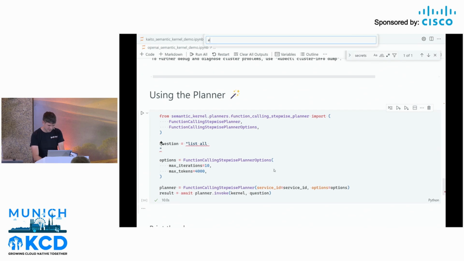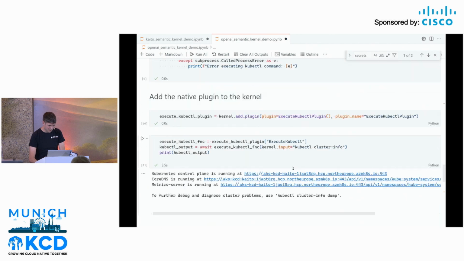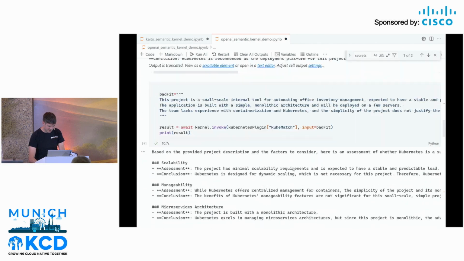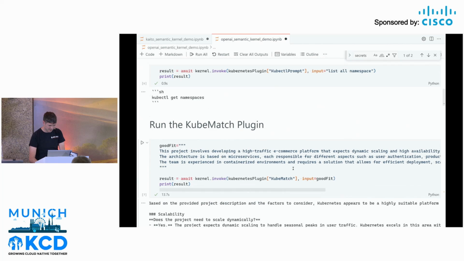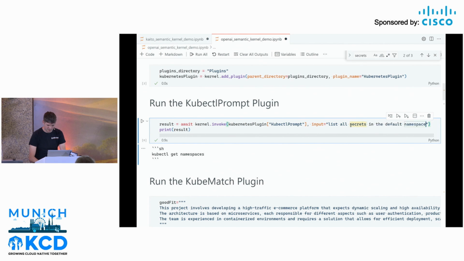Let's see. Oops. Or maybe we do it like this. We ask first, we check what's the right command for that. Secrets, from here is in the default namespace. kubectl, that's right? Yes.